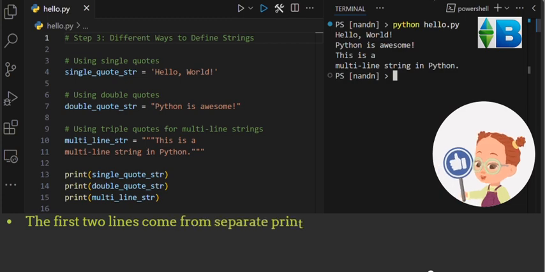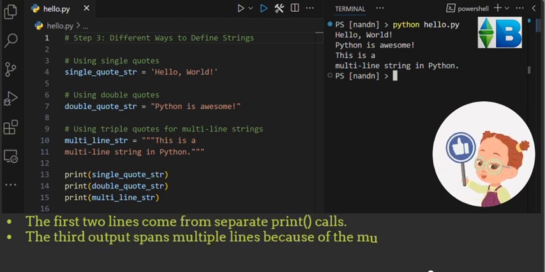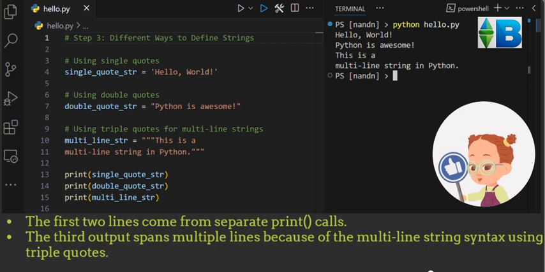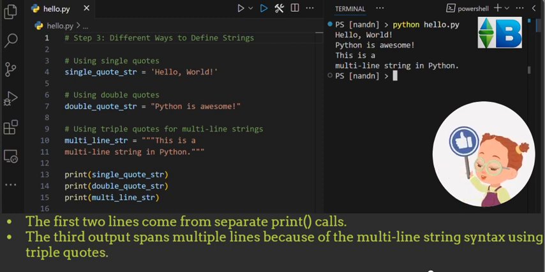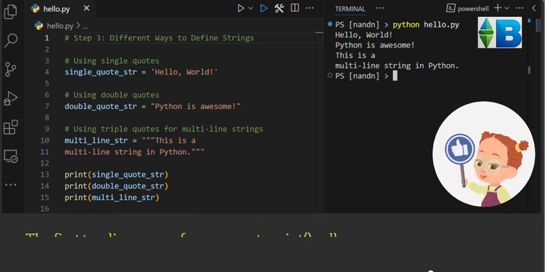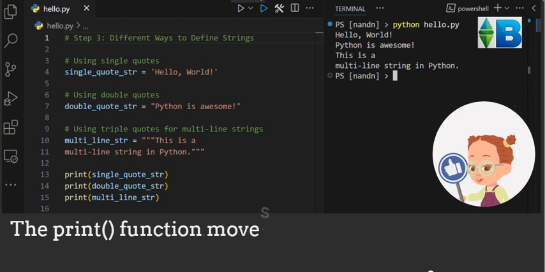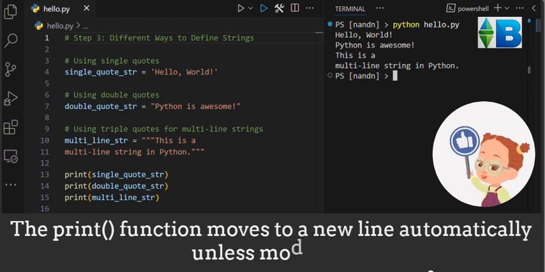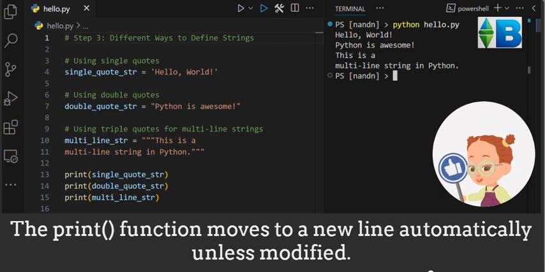The first two lines come from separate print calls. The third output spans multiple lines because of the multi-line string syntax using triple quotes. The print function moves to a new line automatically unless modified.